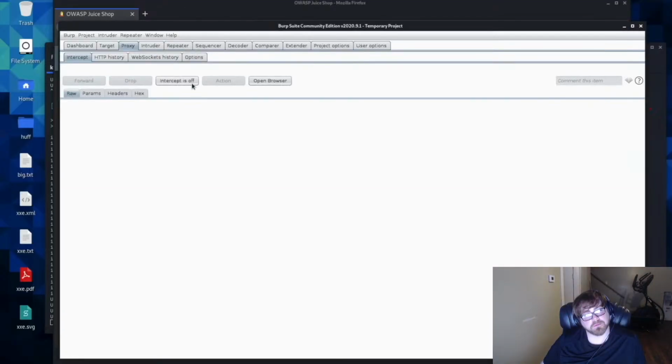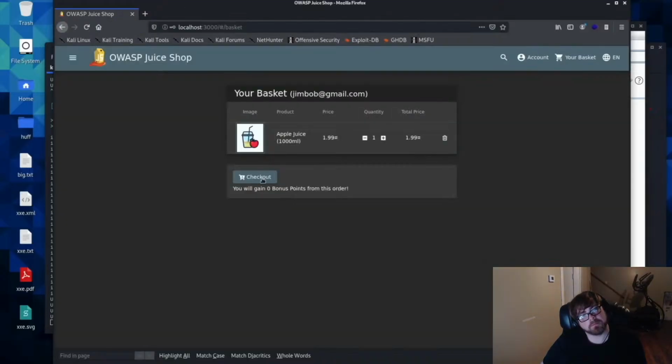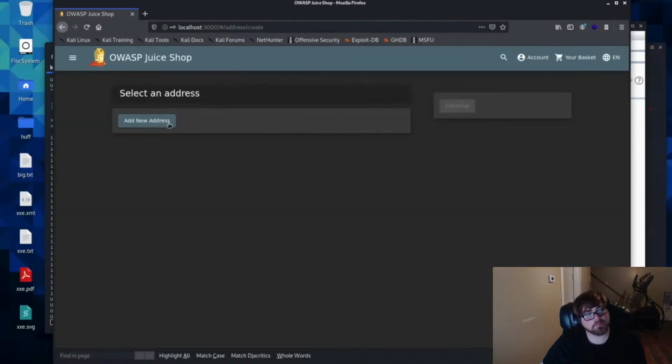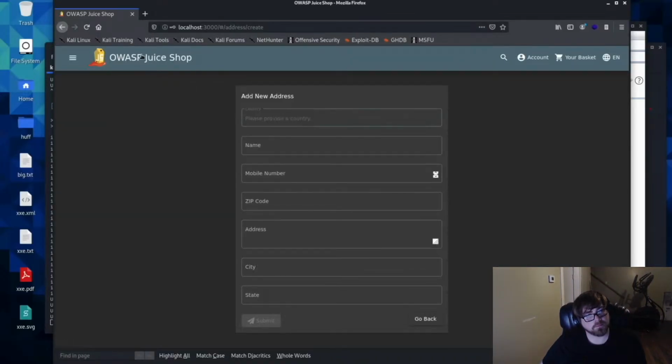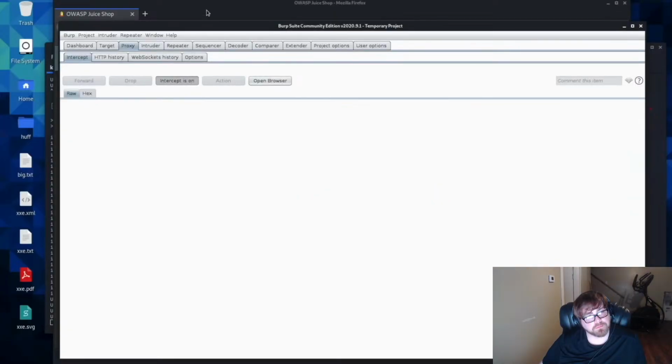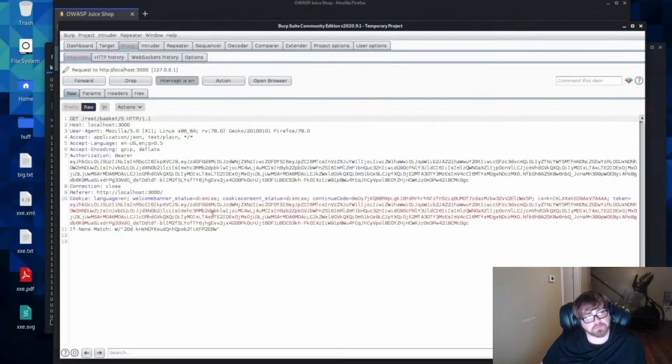And then at this point, what I would do is turn the intercept on and walk through the whole checkout process and see if there's anywhere that I am able to modify, in any way, shape, or form. And I don't actually want you to watch me put all that information in just to solve this challenge. So we'll see if we can modify this before we get there.